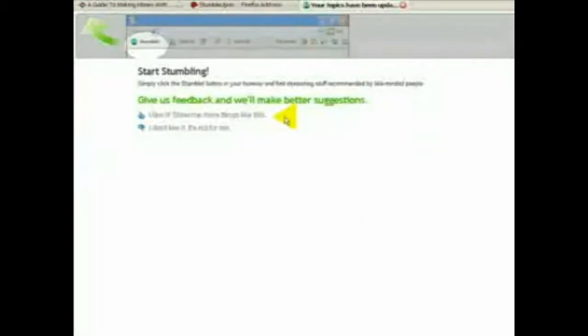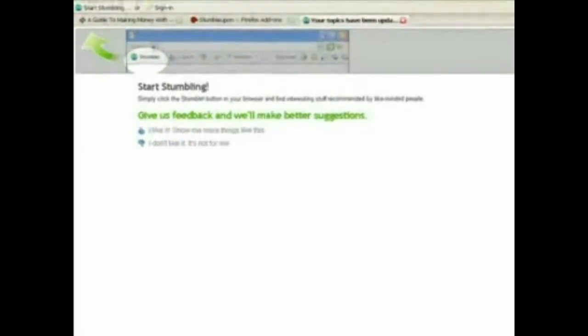Once you've chosen your topics, you'll get this page here which basically says Start Stumbling. Simply click the Stumble button in your browser and find interesting stuff recommended by like-minded people. Give us feedback and we'll make better suggestions. So you start stumbling. If I just bring this down for you for a moment, you'll see the toolbar.